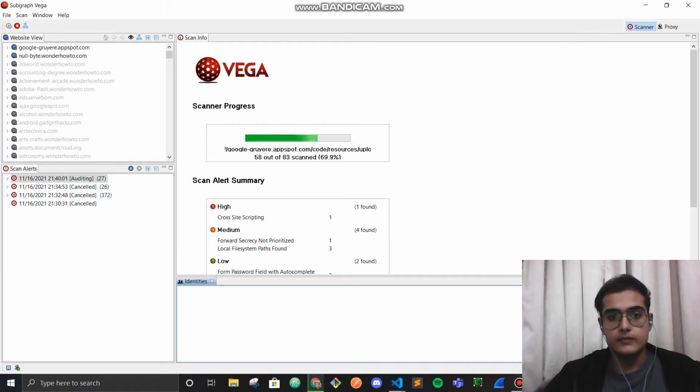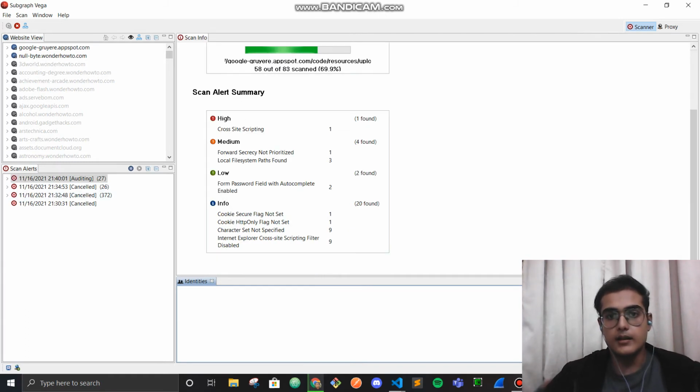So yeah, we can see here we have found one high cross-site scripting, four medium threats, forward secrecy not prioritized, and local file system paths found. And it also detected a form password field with autocomplete enabled.